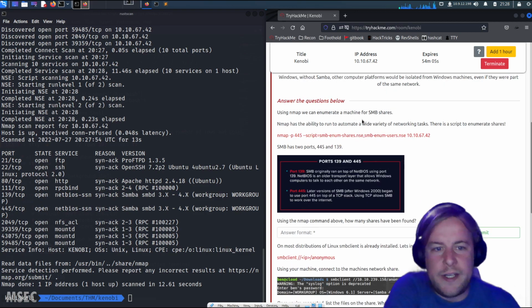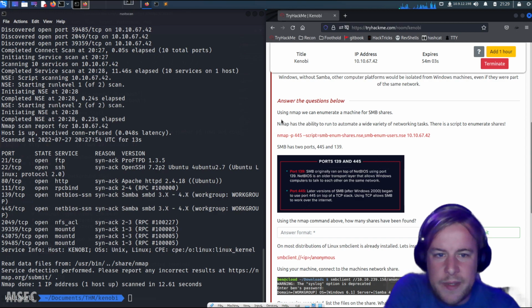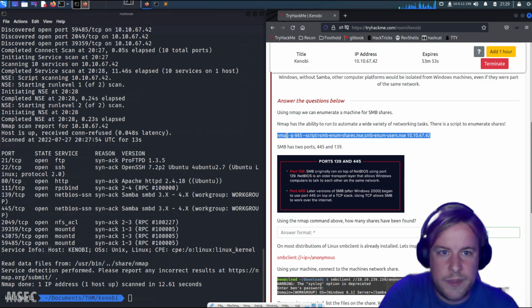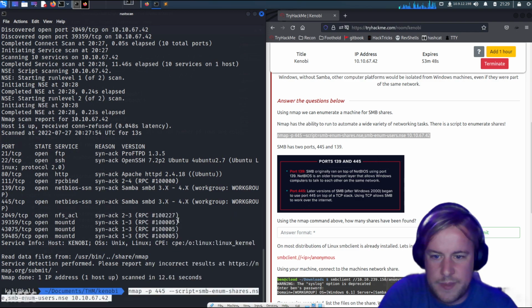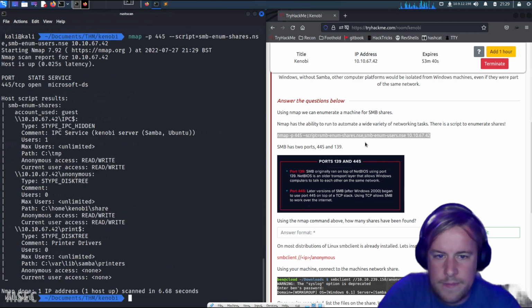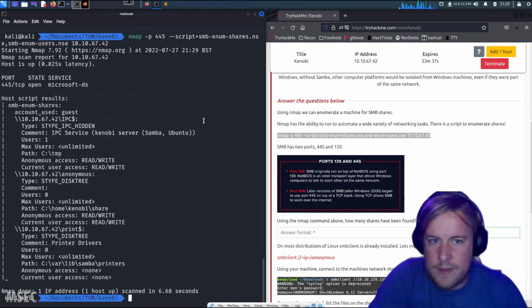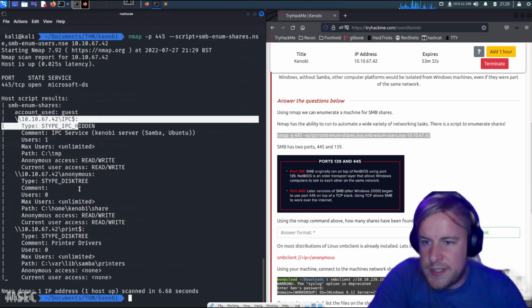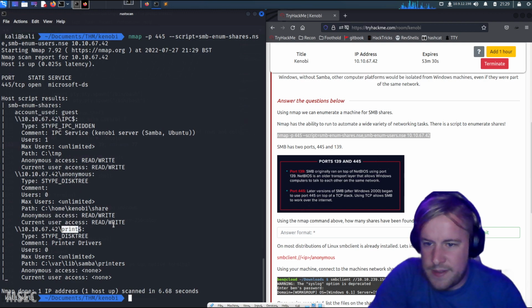Using Nmap, we can enumerate a machine for SMB shares. Nmap has the ability to run and automate a wide variety of networking tasks. There is a script to enumerate the shares, so let's copy that. And it's updated it for my IP, so that's good. Paste. So what have we got? Okay, so we've enumerated some shares, IPC, anonymous, print.